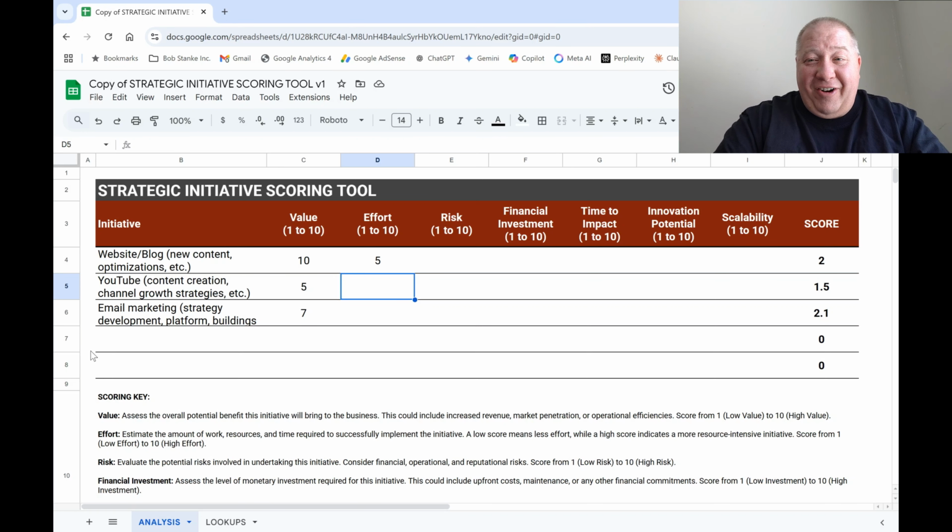YouTube, the effort's a lot higher. As I'm finding out, recording video, making time for video, setup, recording, editing, idea creation, promotion. It takes a lot of effort. So if I'm looking at all three of these compared to each other, YouTube's definitely got probably the highest effort. So we'll score it a 10.